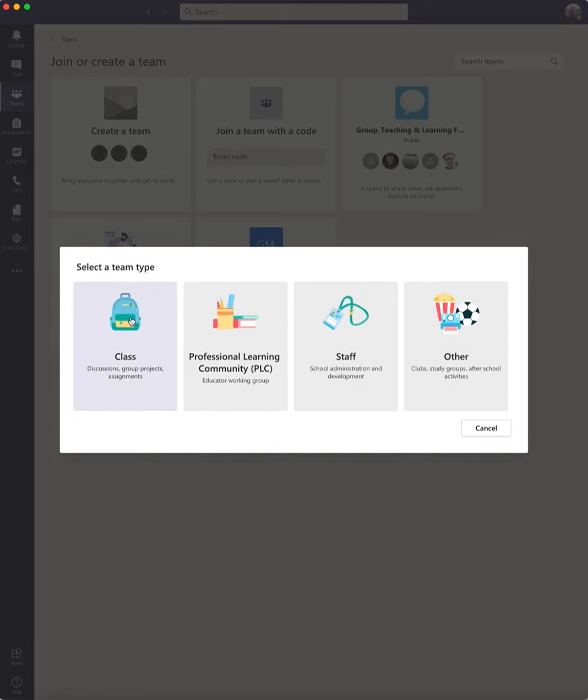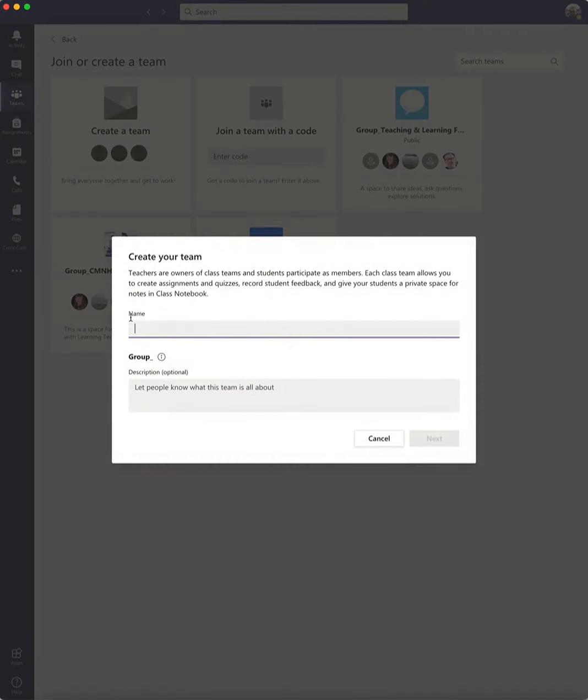For the purposes of a OneNote class notebook, we want to create a class team. So click on Class. Next, it will ask you to give a name to the team. So give it a name that makes some sense to you. You can write a description if you want, but it's optional, so you don't need to do it.